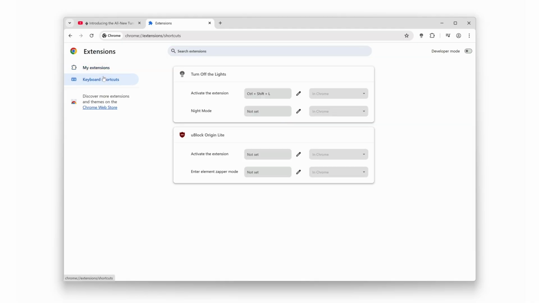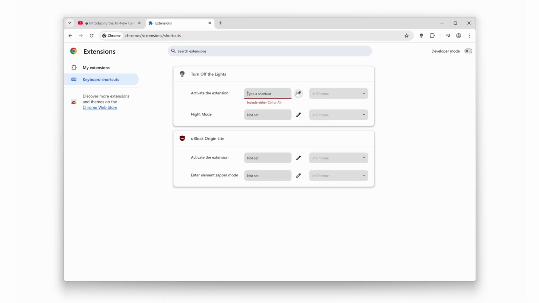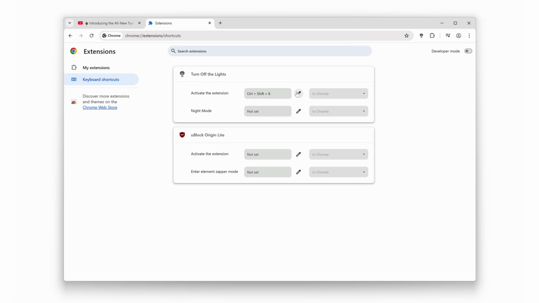Now you'll see a list of all your installed extensions with options to customize their shortcut keys, and that includes Turn Off the Lights. To add or edit a shortcut, just click the pencil icon next to the action you want to change, then press your new key combination. I'll go ahead and set a shortcut for activating the extension and another one for night mode.